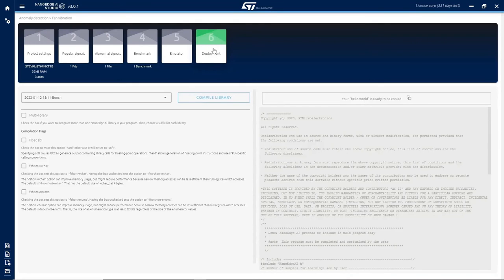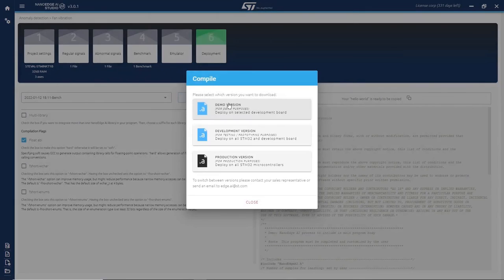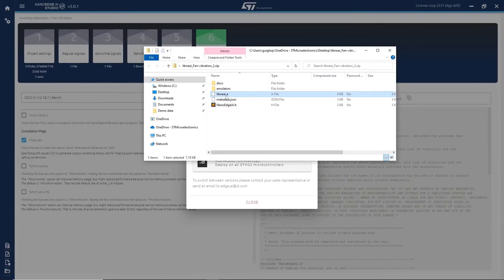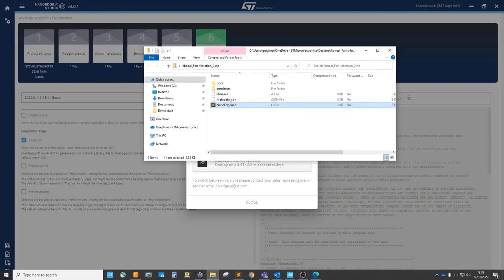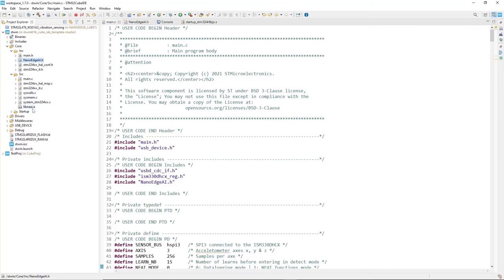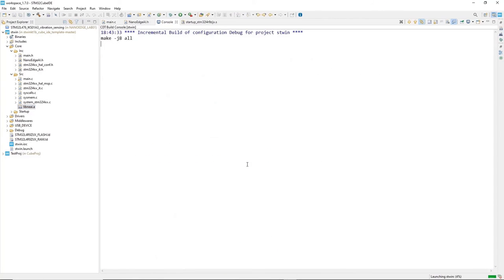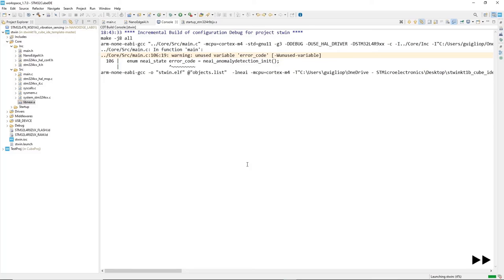Here we have a few developer options available. For the STWin, we only need to check the first one. And then we can click the compile button. We will get a zip file, which contains the NanoEdge AI library, which is a static precompiled C language library, here libneai.a, as well as the header file, nanoedgeai.h. We need to import both of these into our favorite IDE. Here I'm using STM32CubeIDE. And I will recompile my STWin to transform it into a smart device. And we'll be ready to test it.